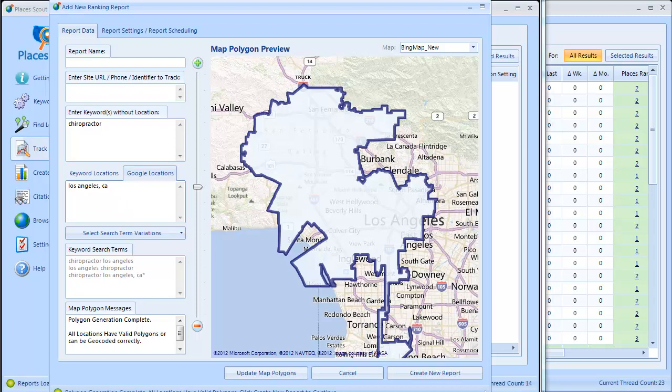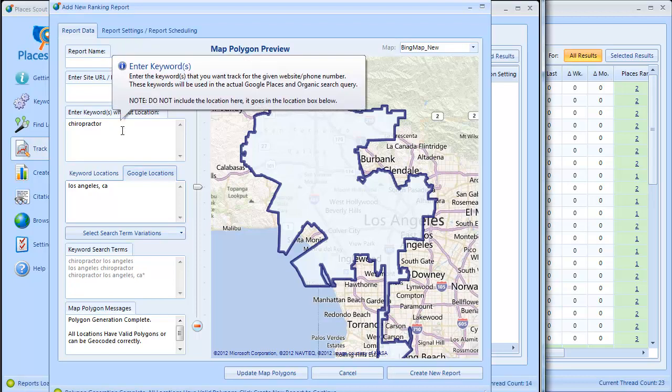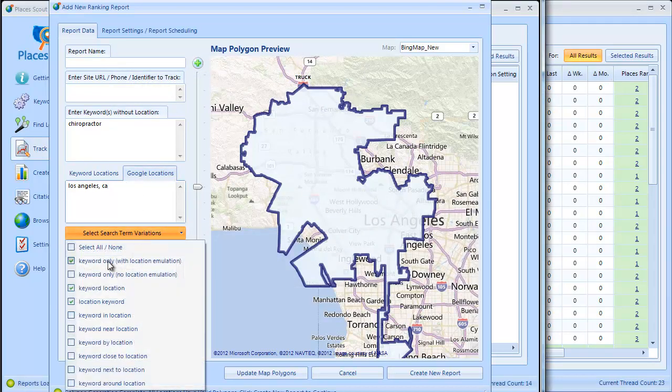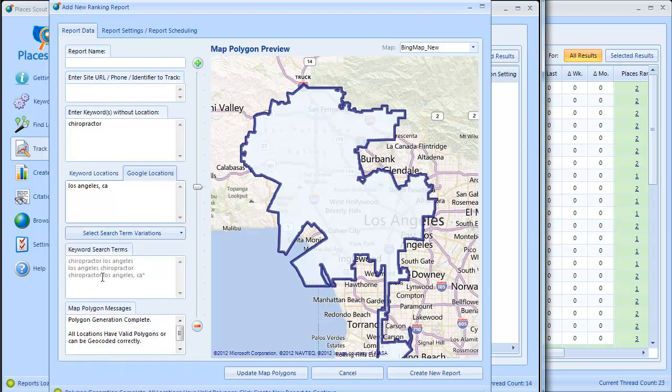So the current version of Places Scout had some limitations in configuring what Google locations the software should use when performing these searches. The only way to get it to change the location is if you had a keyword in here, a Google location in the Google location box, and had selected the keyword only with location emulation search term variation type. Then it would search only the keyword, and it would change the location to whatever you had in this box here.